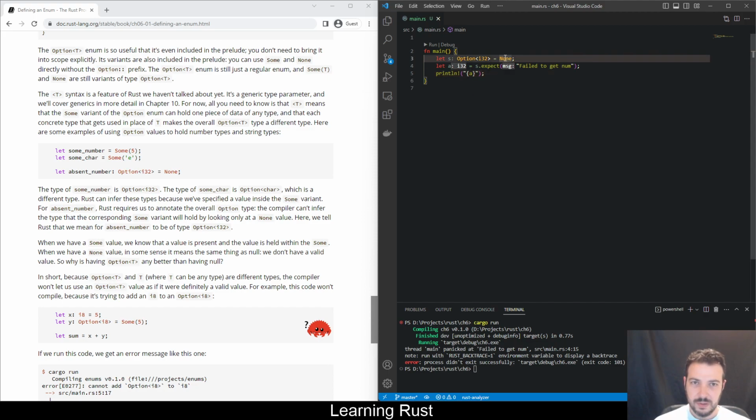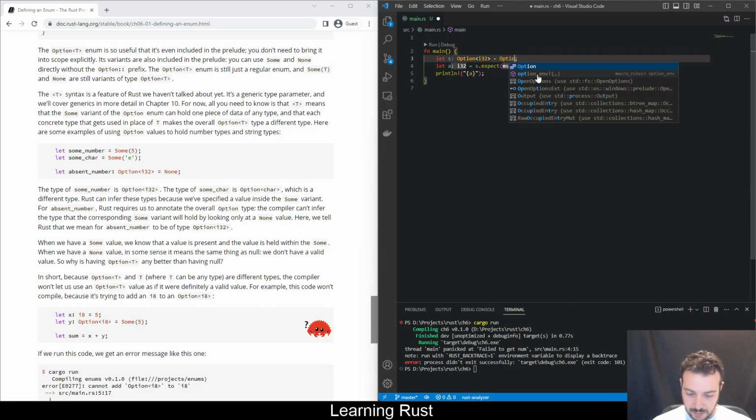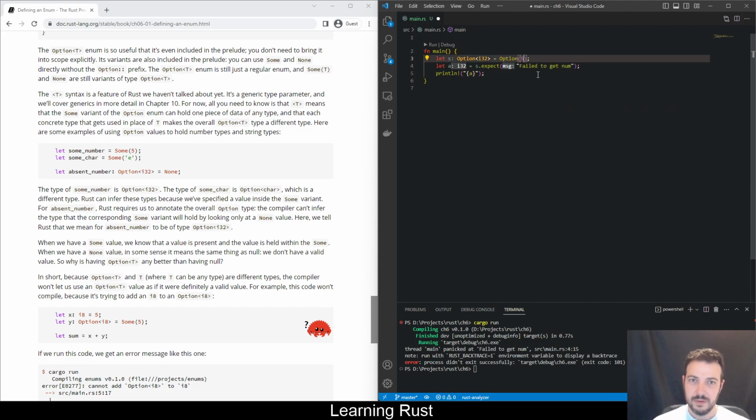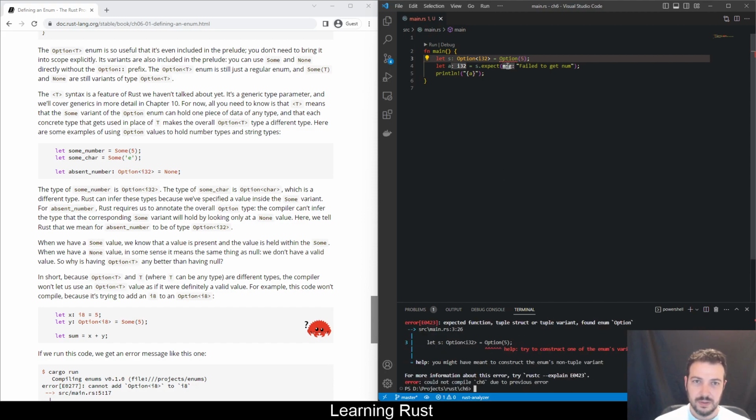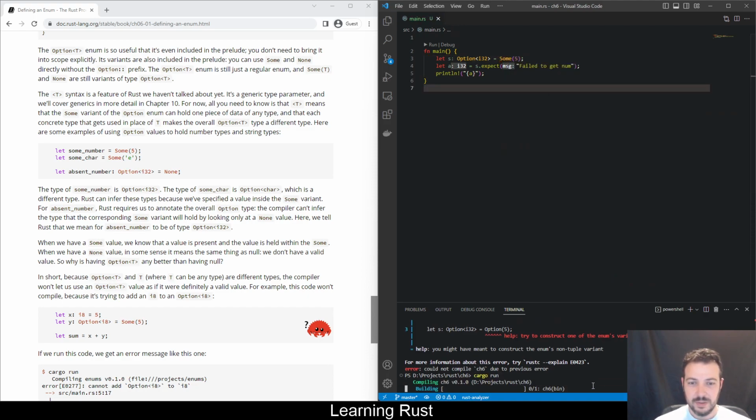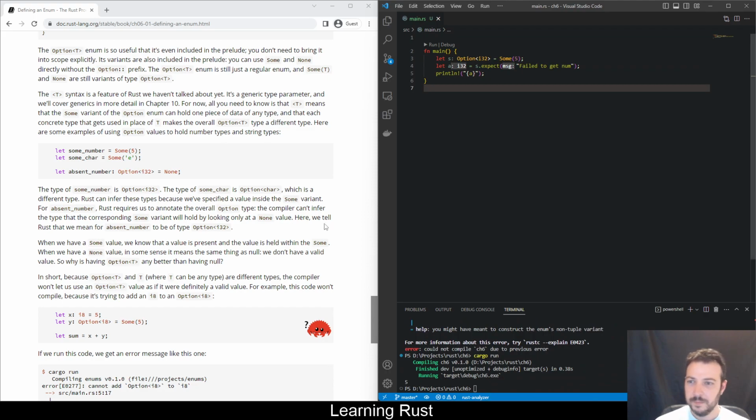And if I put a value here, which is Some(5), sorry, Some, not an Option, Some, then I should get 5 printed out. Okay, great. So we have here the three examples with a number, with a character, and with a None type.